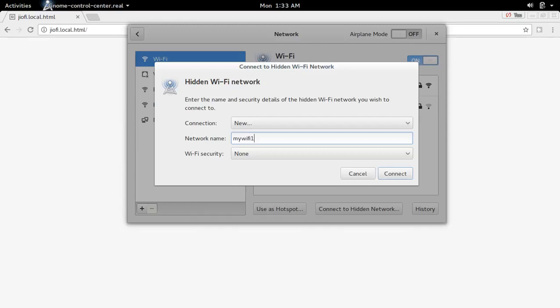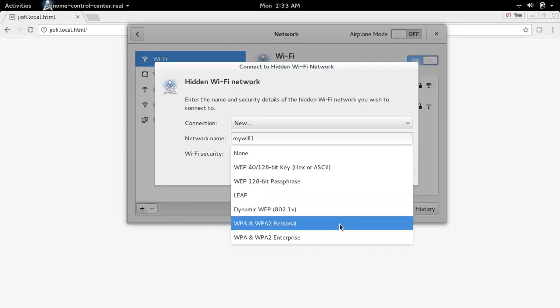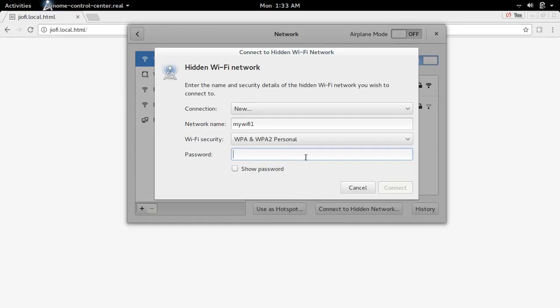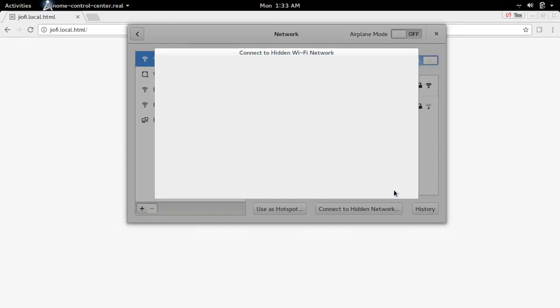In my case it is my Wi-Fi 1 because I know the name of the SSID. Then select WPA and WPA2 personal, then type the password. The password also I know. Only I know the name of the SSID and password. Others cannot see this name of the SSID. So I need to type it manually, then connect.